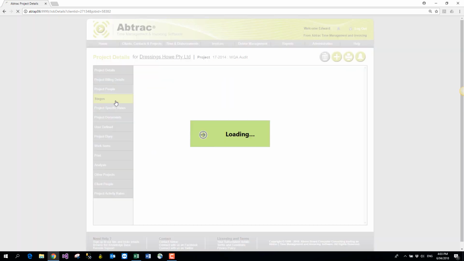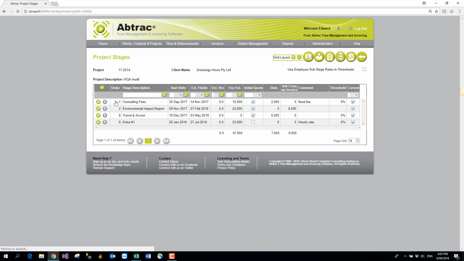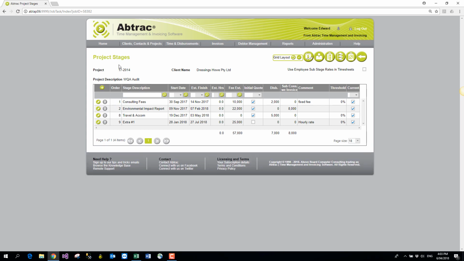The fee of $57,000 can be made up of what we call stages or phases or tasks. Part of setting up Abtrac, you can say we don't call them stages, we call them phases. You might say we don't call them projects, we call them jobs. You can change that yourself as you're setting up Abtrac. But down here we've got some quasi-generic stages that people might propose on a fee agreement letter or a contract to a client. We've got some consulting up front.